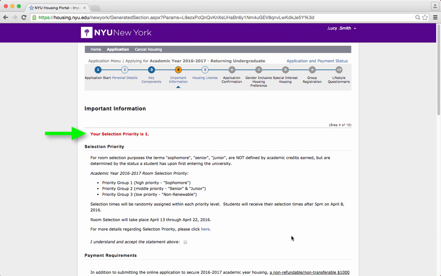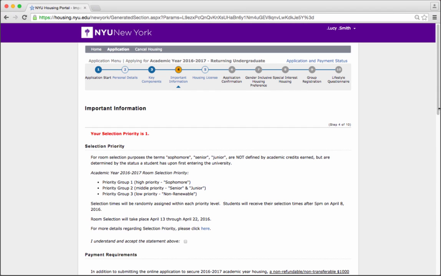Next is important information. Notice your selection priority. On this page, you'll also find information about selection priority, payment requirements, the post-selection and room change process, reasonable housing accommodations, residents under 11, and the cancellation policy. You'll need to review the information in each of those sections and then click that you accept and have reviewed those terms before moving on.